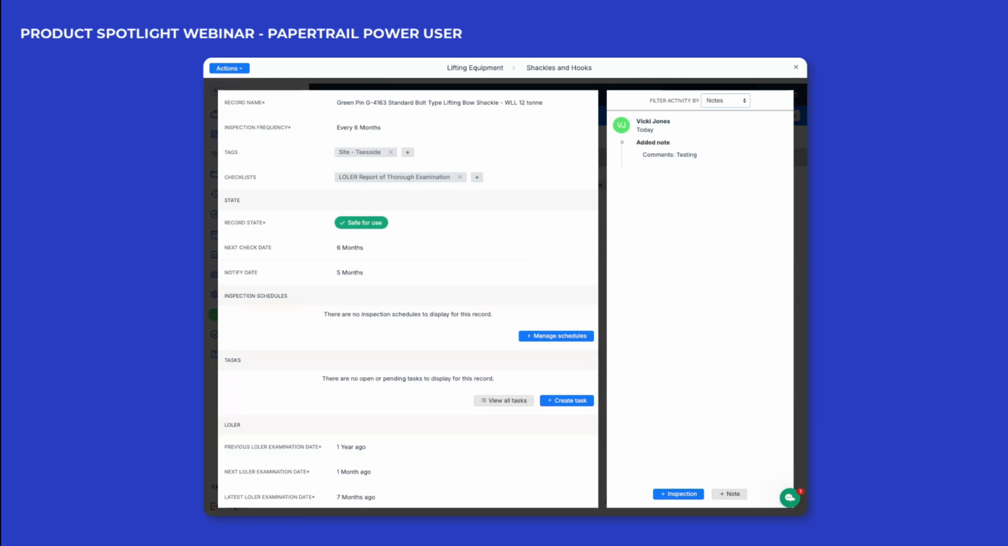So massively useful when it comes to a record that has got a lot of activity history going on that you can drill into. It also works with certificates really, really well, because I know that can be something that's harder to drill into or harder to find. By simply filtering by certificates, you can go straight to the date that you're looking for, which makes life a lot easier.